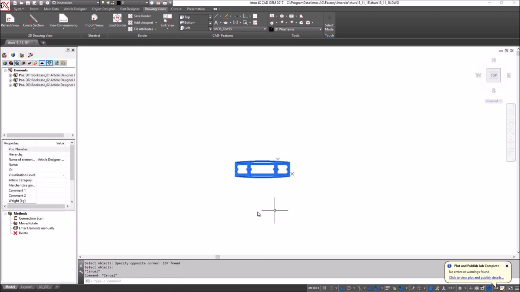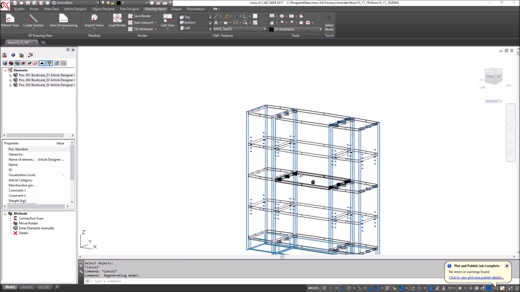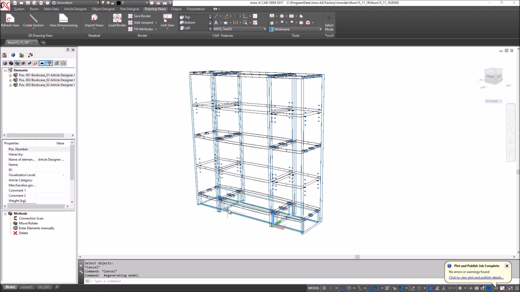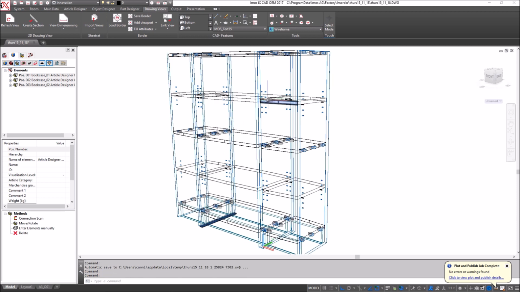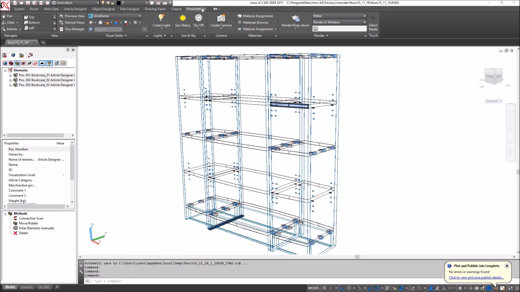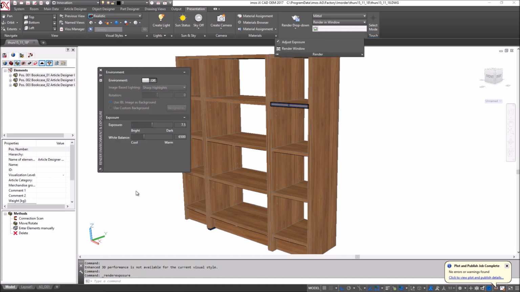isolate it, position it into a 3D environment, perhaps go into a more perspective view, and I'll use the internal rendering engine here to create a visualization.